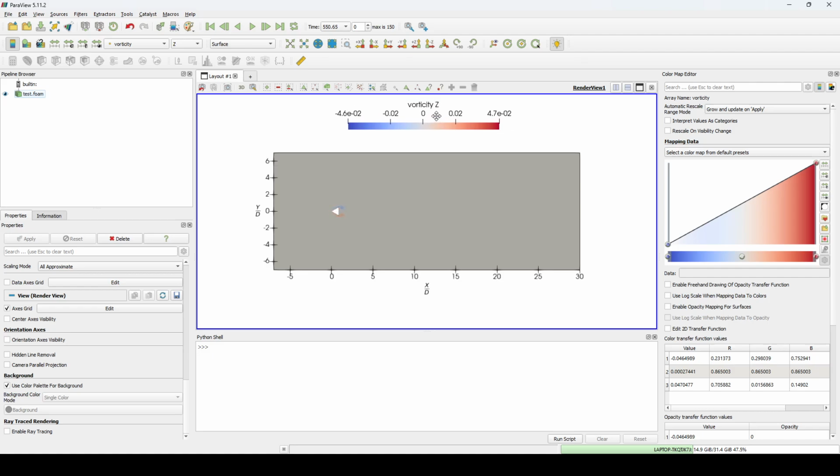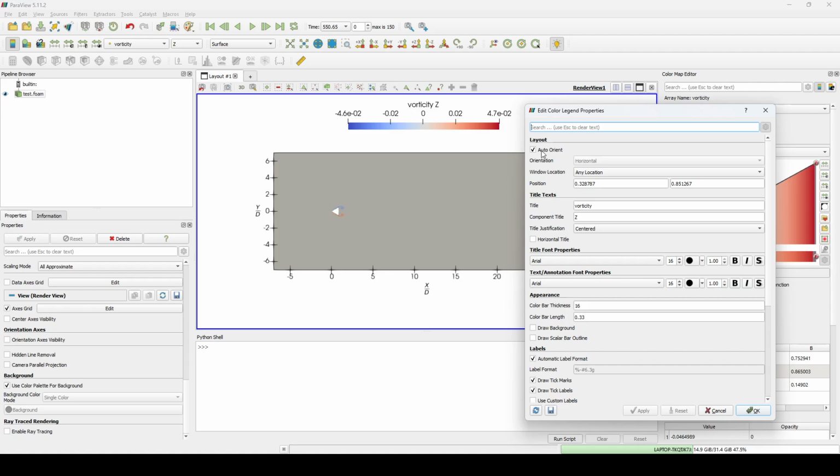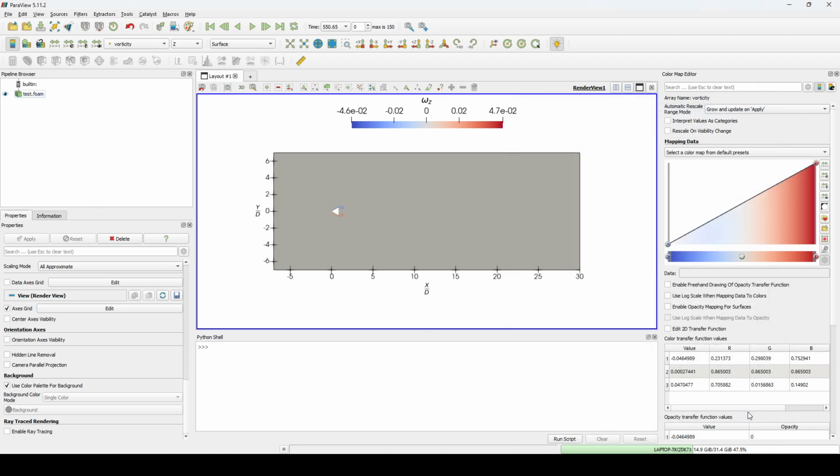So to make sure it's fixed, go to this specific thing over here, edit color legend properties, click on that, uncheck auto orient, click on horizontal and upper center. You should have this. Apply. Okay, that's a bit nicer, I suppose. And once again, LaTeX comes to the rescue. $, omega, that's how Vorticity is represented. And you can remove this Z component over here, and of course bump up the text a bit. Apply, and okay, perfect.